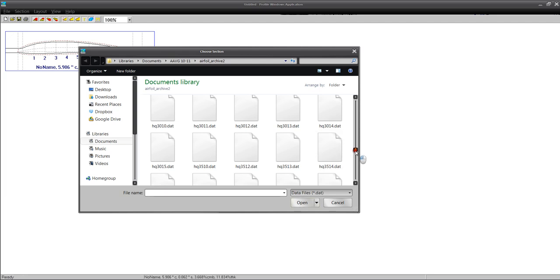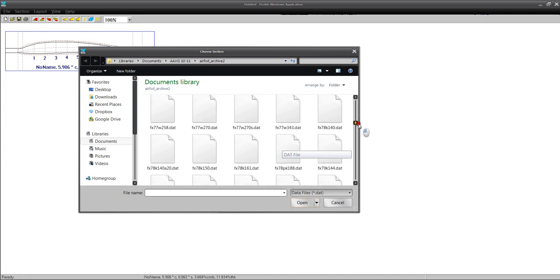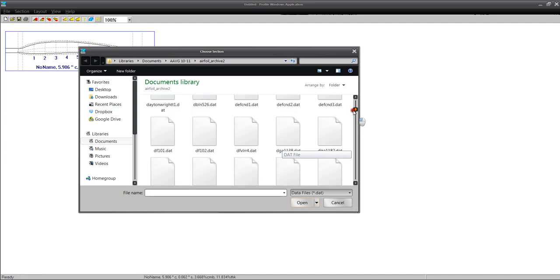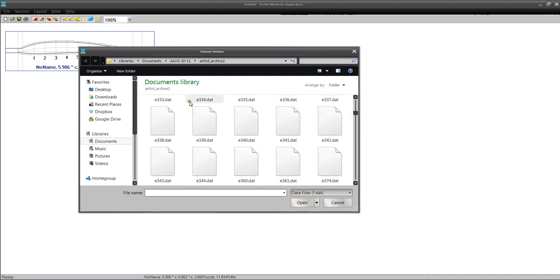So let's do, it doesn't really matter, we can pick an Eppler. Let's pick this one. Cool. All right. There are several buttons up here that you can toggle on and off, and as you do that, it'll show or hide different things in the program.